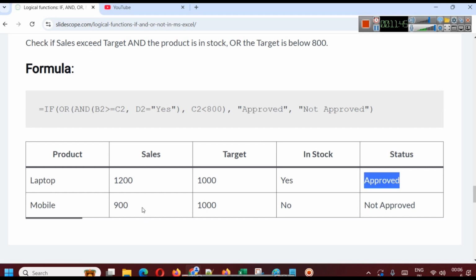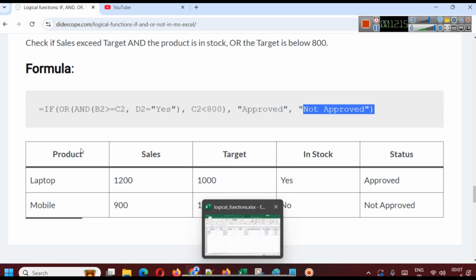In the second case, B3 is not greater than C3 and D3 is also not yes. So this is wrong. C3 is also not less than 800. This is also wrong. That's why not approved is printed. I will provide these formulas. I will provide these tables.